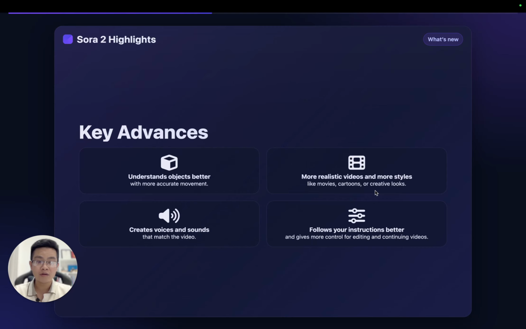Another advantage of the model is that it makes realistic video with different styles, for example movie, cartoon, or maybe a creative look. It also follows your instructions better and gives you more control for editing and continuing video. After you generate a video, you can ask the AI model to update it, so you have better control over that. Let's have a look at another video sample from OpenAI to see how they handle different movie and video styles.